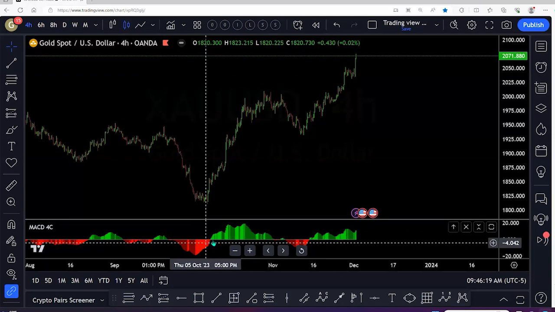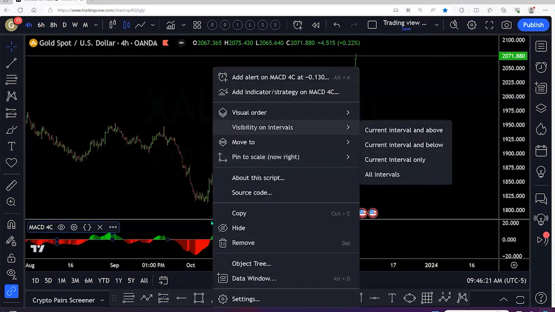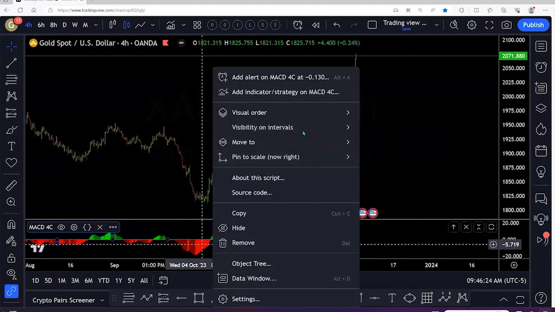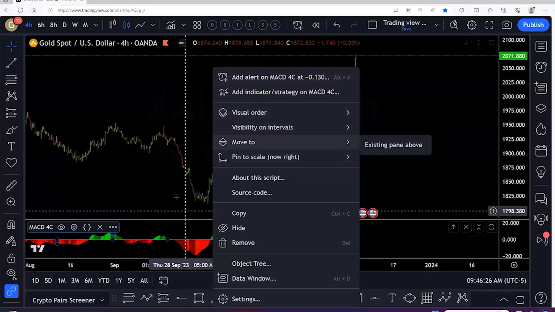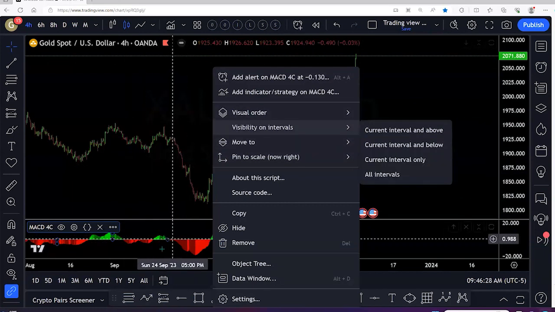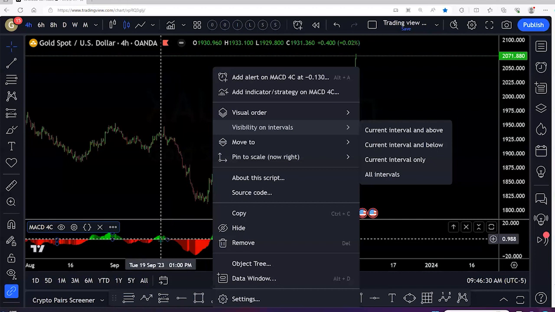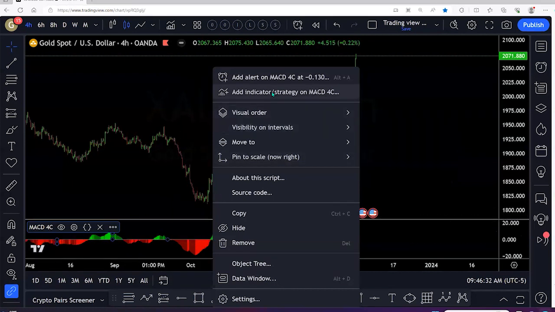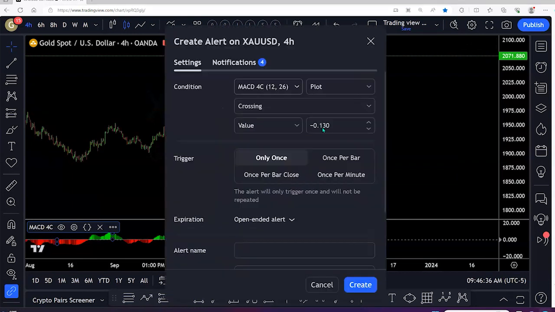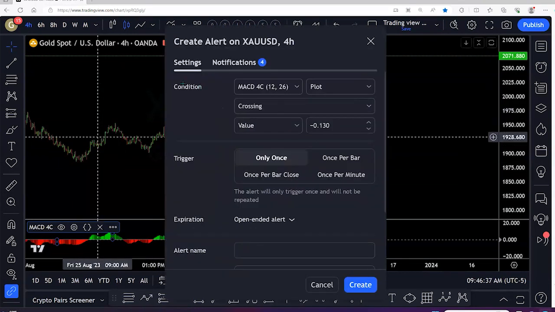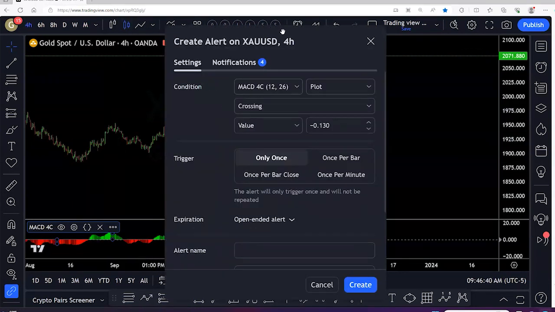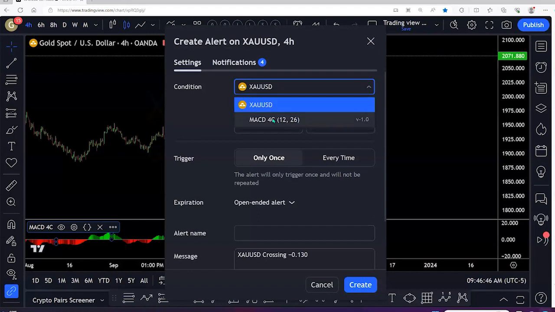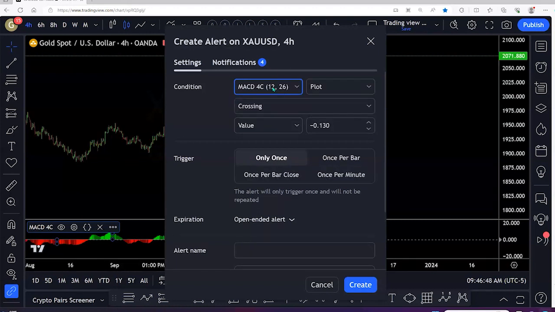But this is all you have to do to your MACD 4C. All right, so you're going to take the MACD 4C and right click anywhere on your chart, or if you're down here at the bottom at this oscillator, right click here and a box should pop up like this. And you're going to add alert. Sometimes it might have the actual pair up here at the top, and all you have to do is click on the drop down, and click here.